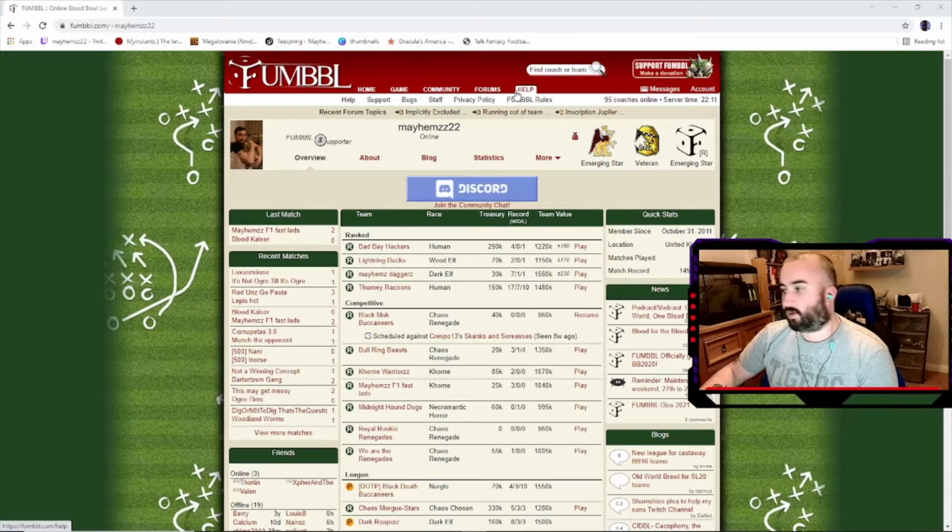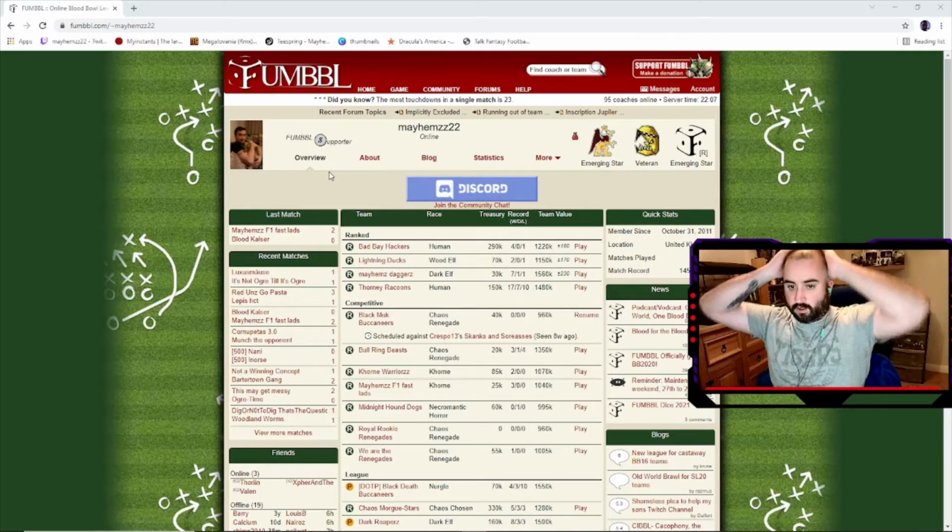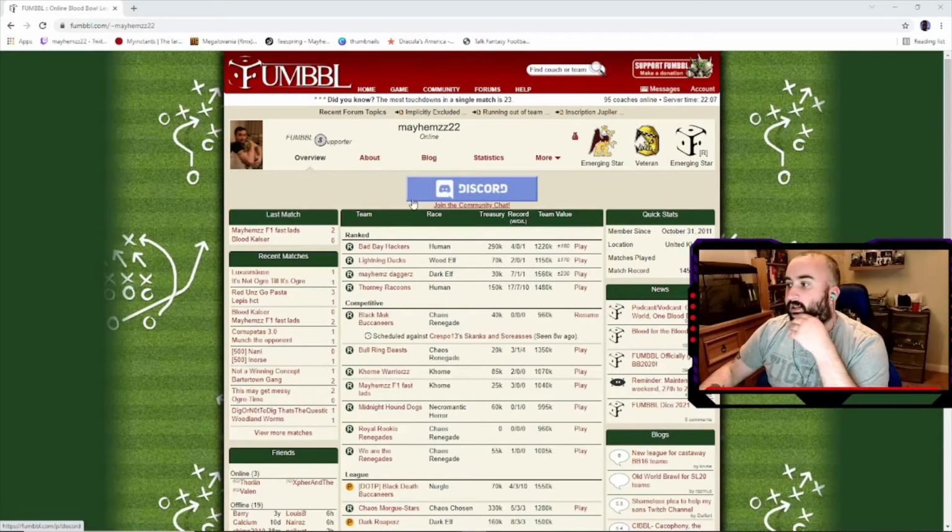I'm not going to talk you through that setup process, but what you'll need to do after that, before we get into making any teams and talking about the new rules, is get a working copy of Java. FUMBBL is a completely free version of Blood Bowl. It's on the newest version of the rules. It's got all the new teams in it, like the new version of Underworld, Snotlings, Khorne.